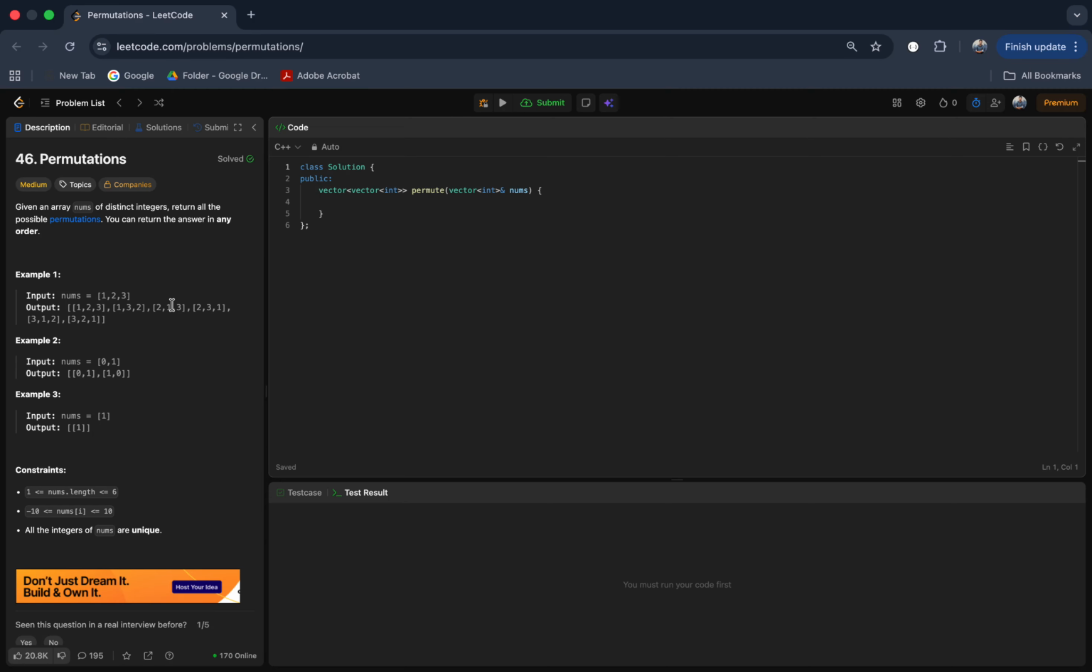So in the permutation problem, we are given an array of numbers like 1 2 3, and we have to return all the permutations of this array. Like for 1 2 3 it will be 1 3 2 or 2 3 1, like that all the possible combinations we need to return.